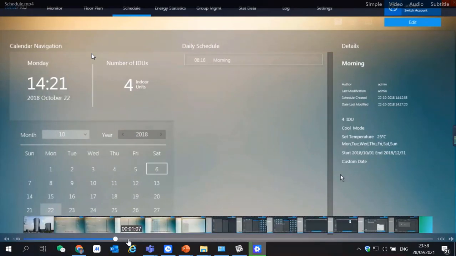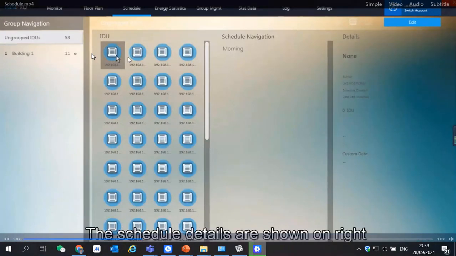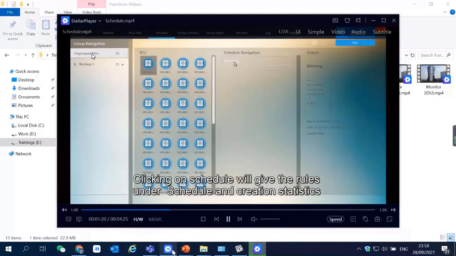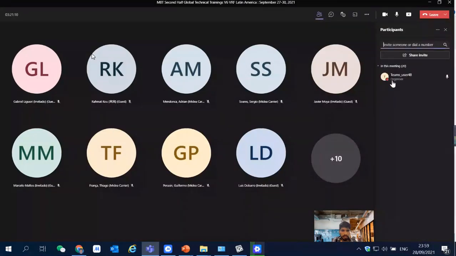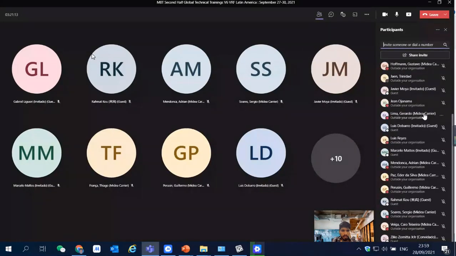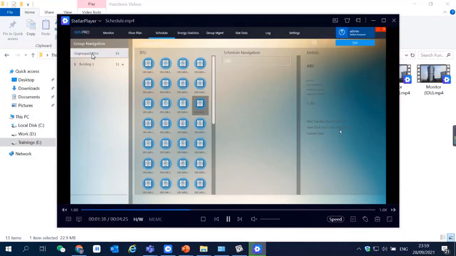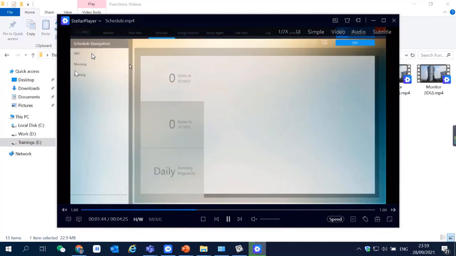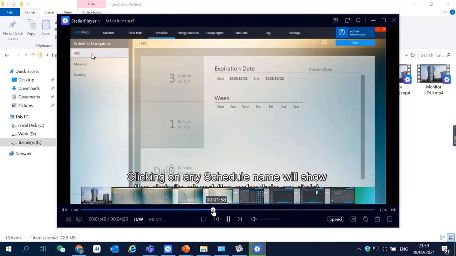So this is the calendar view. Second is the device view. Here the group management groups are there. You select a device. So you select a device and you can see the schedules for this device. And the third is the schedule view. You can directly see the name of the schedules and see the details about this schedule directly. So this is the schedule function of Immpro.